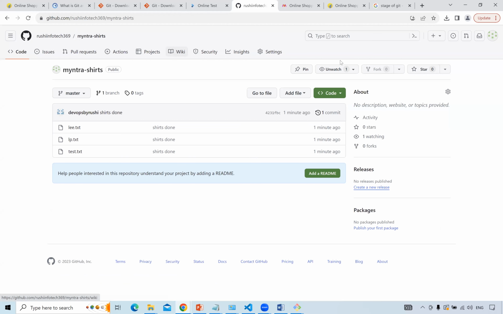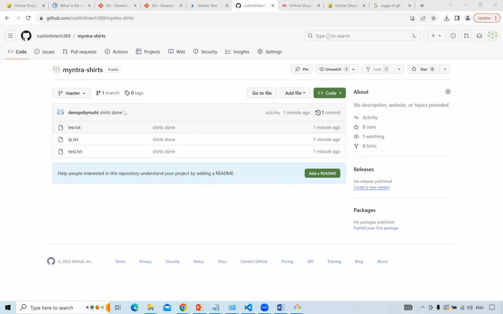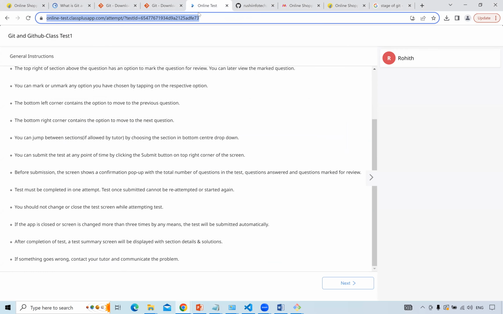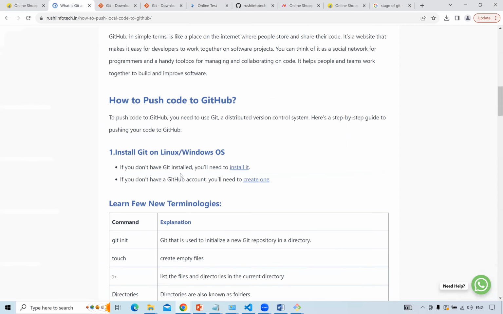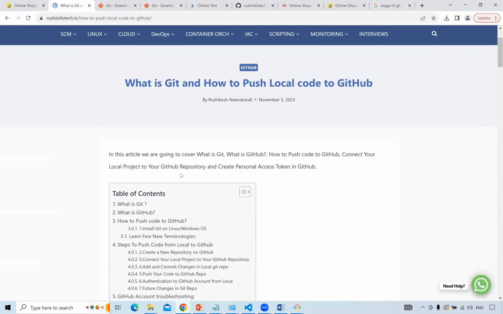And I want to take another last 5 minutes of your time to complete this test, on what we have learned in today's session. This is the test link which you need to complete. In today's session, together we are going to complete this test. Tomorrow onwards, you will get the links. You need to study the class. You need to understand this blog. Every day I'll write one blog. So go through this one: what is Git, what is GitHub, how to push the code to the GitHub repository.